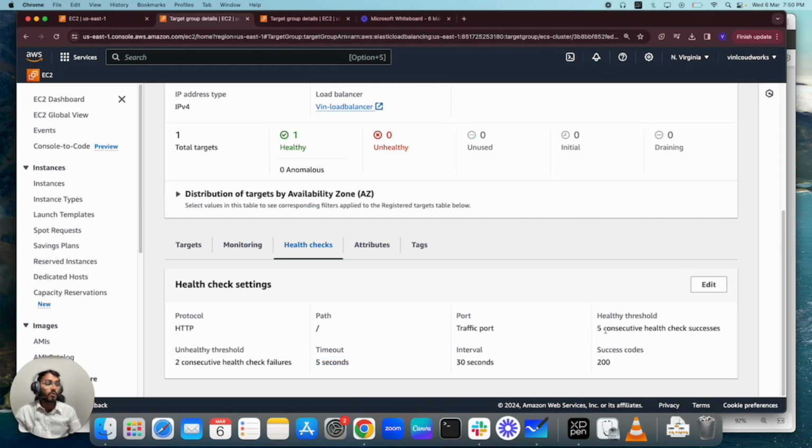And it requires 5 consecutive health check successes. Within the 5 seconds, if we have 5 consecutive health check successes, then only will the target group be healthy for us. And the protocol will be HTTP for now. Further to discuss this point, we will get all these practical details in our next video. That will be part 2 of this video.